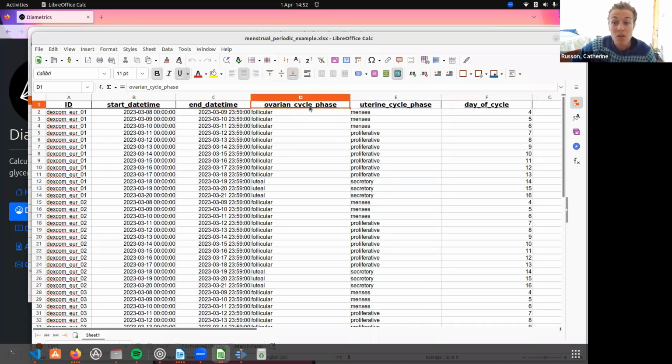And then you can see in this one that there are three different labels here: the ovarian cycle phase, the uterine cycle phase, and the day of the cycle.